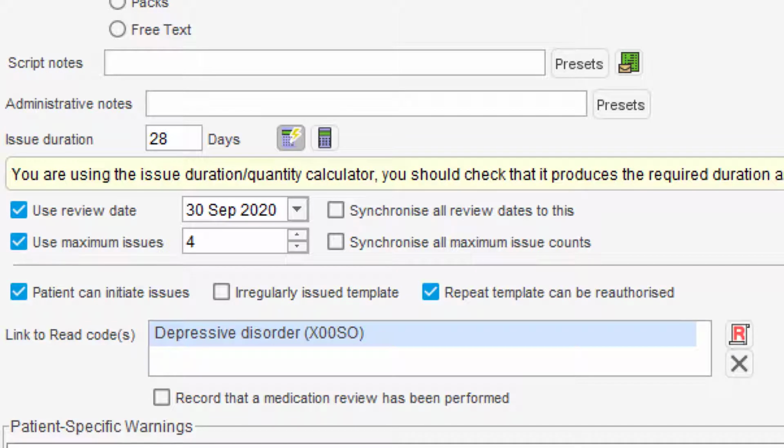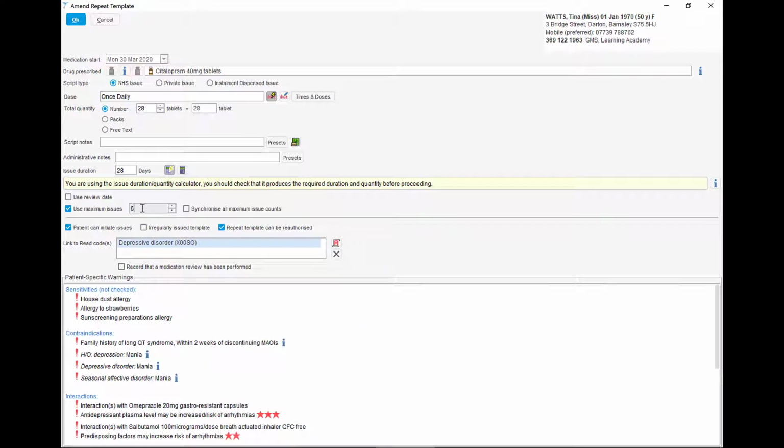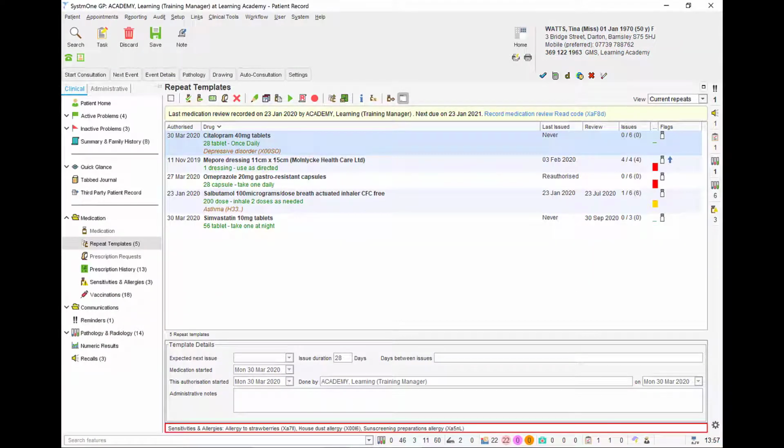When an item is repeat dispensed, it will issue up to the maximum issue count. If no maximum issue count is specified, we will be asked if we wish to specify the number of issues. So for this example, we're going to set the repeat template to a maximum of 6 issues. Our repeat template is now set up. When it is repeat dispensed, it will automatically issue the full 6 issues.